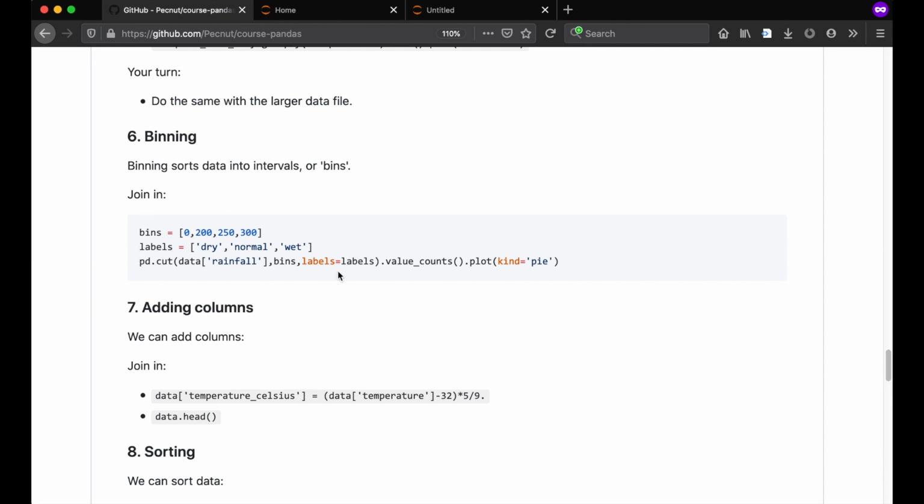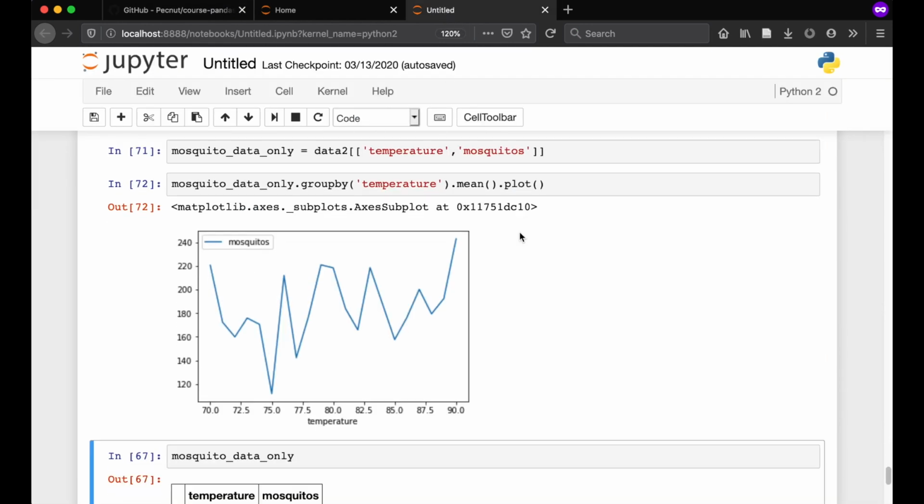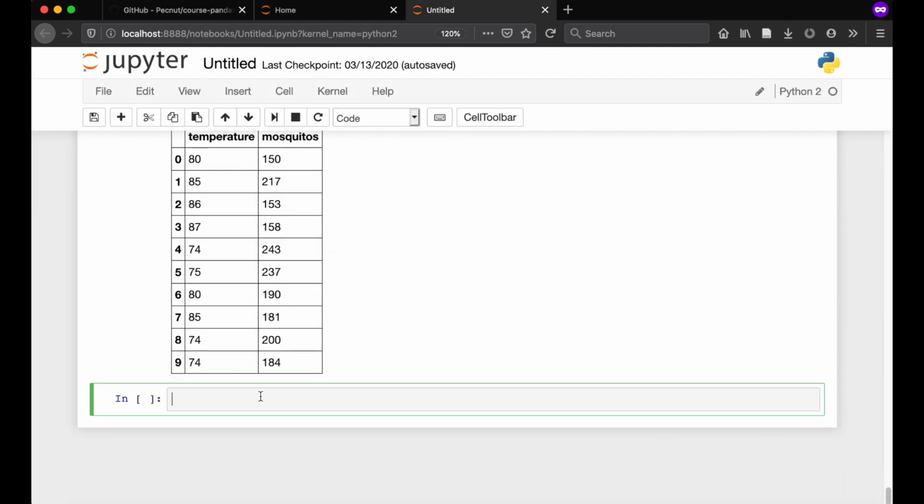So again, you're going to be able to copy and paste this from the GitHub if you want. I'm going to type it in so that I can talk about it as we go. So we're going to have three bins, a dry, a normal, and a wet. But we have to think about the way that we type that in. So the first bin, we're going to have anything between 0 and 200 millimeters is going to be a dry year, and anything between 200 and 250 is going to be a normal year. Anything between 250 and 300 is going to be a wet year.